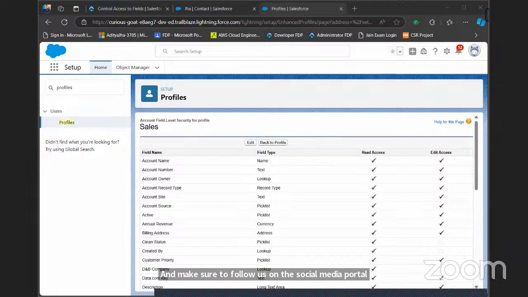Okay, please review field permission. Shailaja, just have a look at the screen.